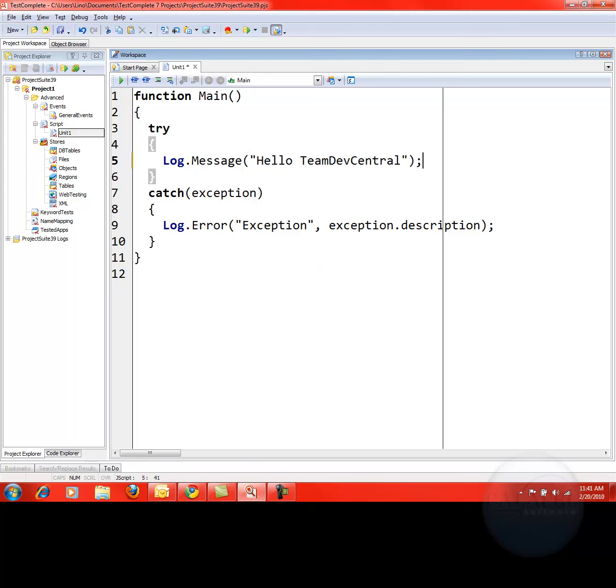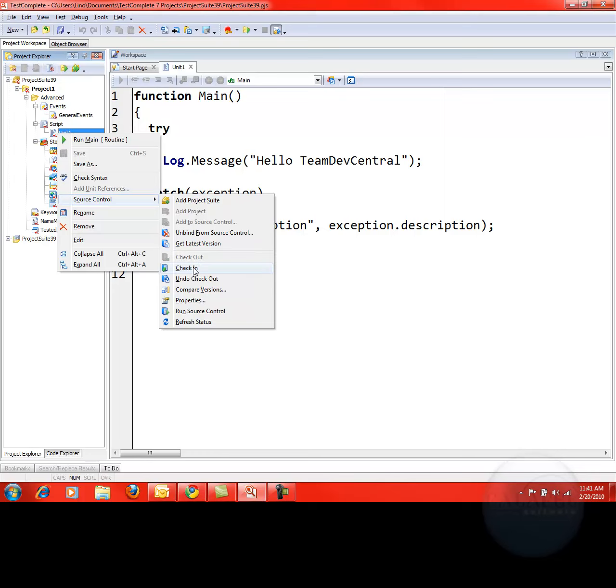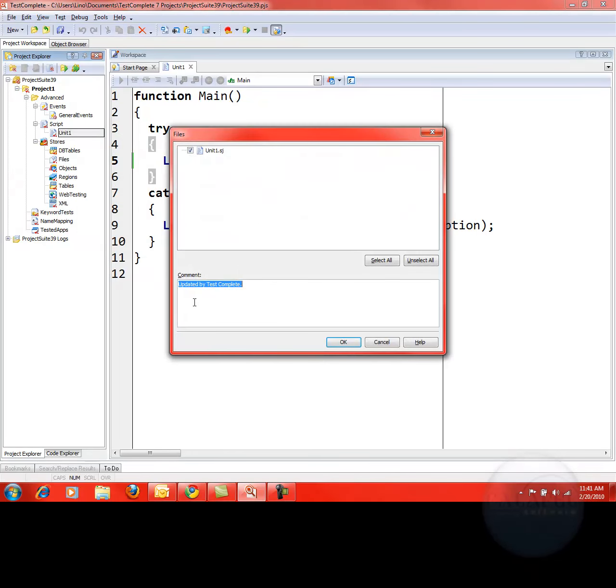if I do something like this and save my file, you probably notice that this file now will need to be checked in. So if I go to source control, you'll notice that check-in is enabled for me. So I can put a comment saying new changes from Lino. And the only file that will be checked in is the unit1.js, which is the JavaScript version of this file. We'll say OK there.